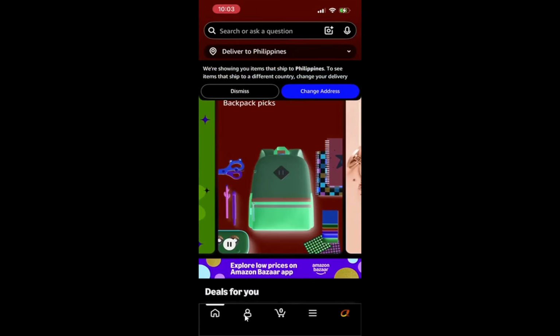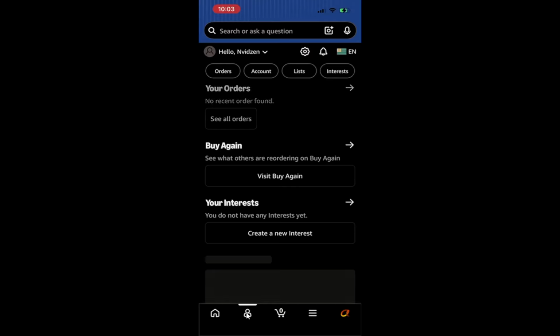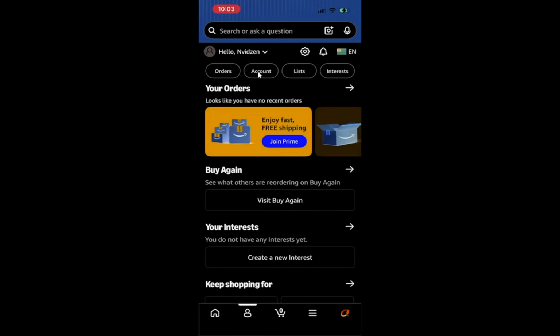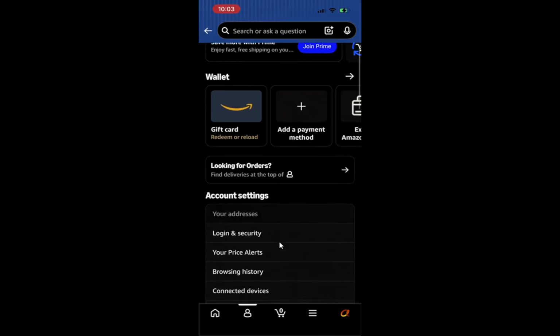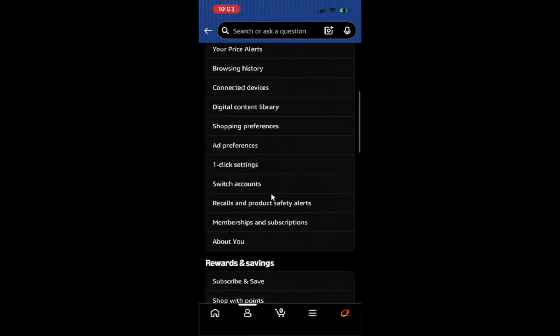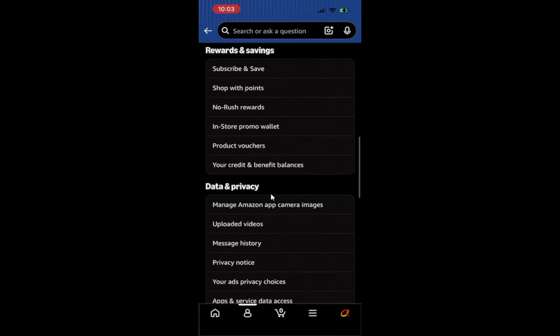In the app, this is usually under the menu where you see your name or the account icon. When you are in the Your Account area, you will see many options related to orders, addresses, and security. This section controls settings that apply to your whole Amazon account, no matter which device you use.